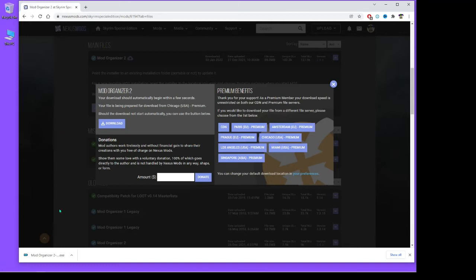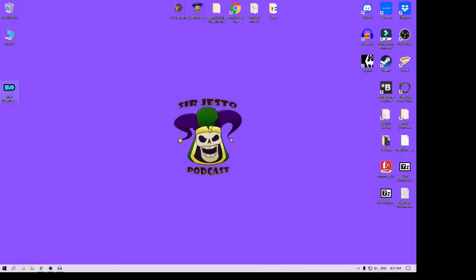Once it's completed downloading, you will navigate to where you downloaded it to. I'll just drag it to my desktop. You can close your browser window. When you've navigated to where the setup file downloaded, double-click it to start the install process.